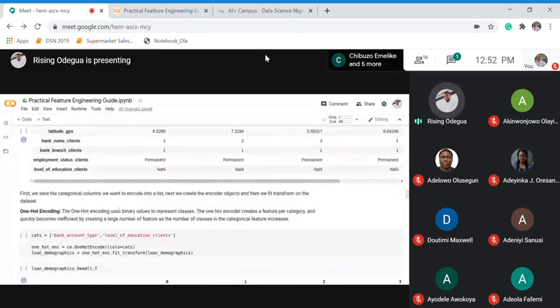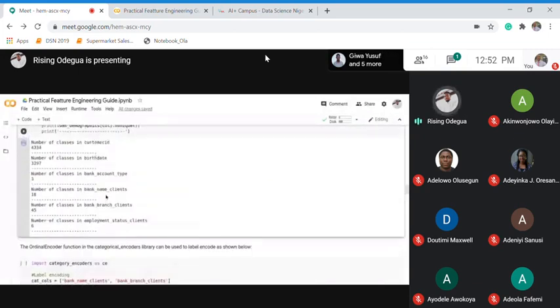The one-hot encoding uses binary values to represent classes. It creates a feature per category. So if we use it for this particular feature that has 3 classes, it's going to create 3 extra columns to add to our data set. That is one of the disadvantages of one-hot encoding: it enlarges your data set after you encode a particular feature. So imagine you try to use one-hot encoding for a feature that has 55 classes. It means it's going to create an extra 55 columns to add to your data set. That's why it's advisable to only use one-hot encoding when you have a small number of classes.